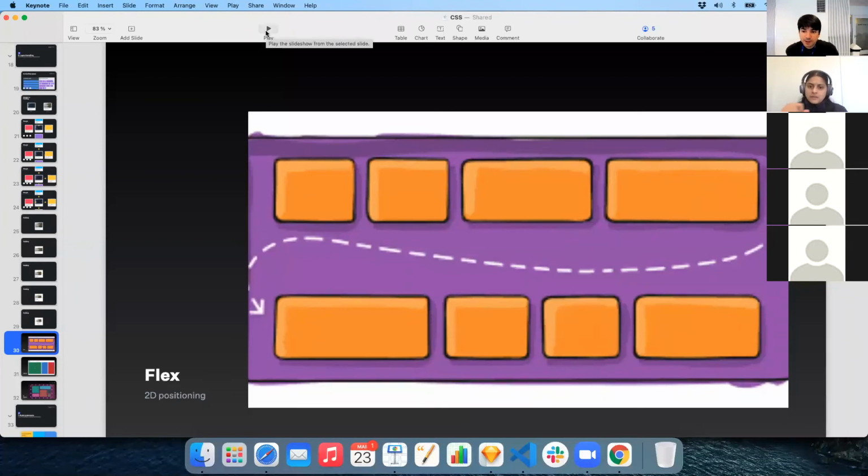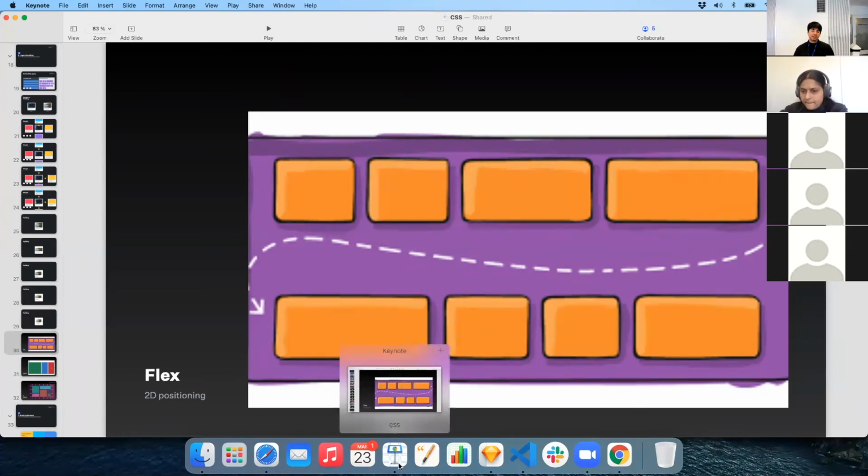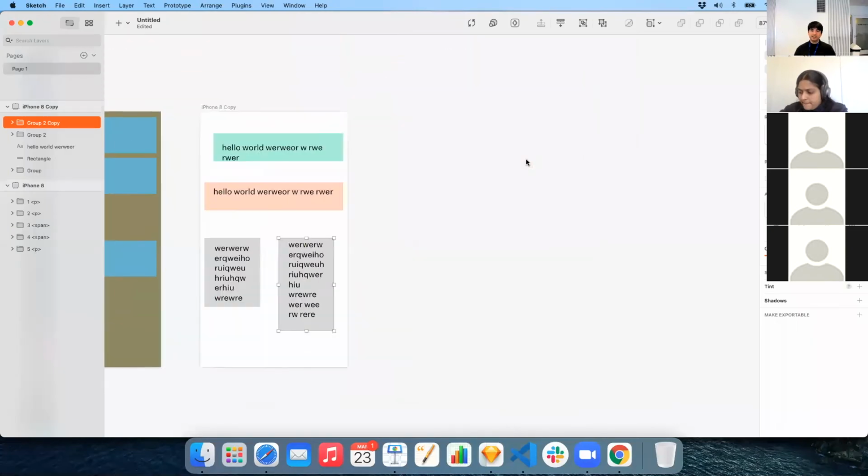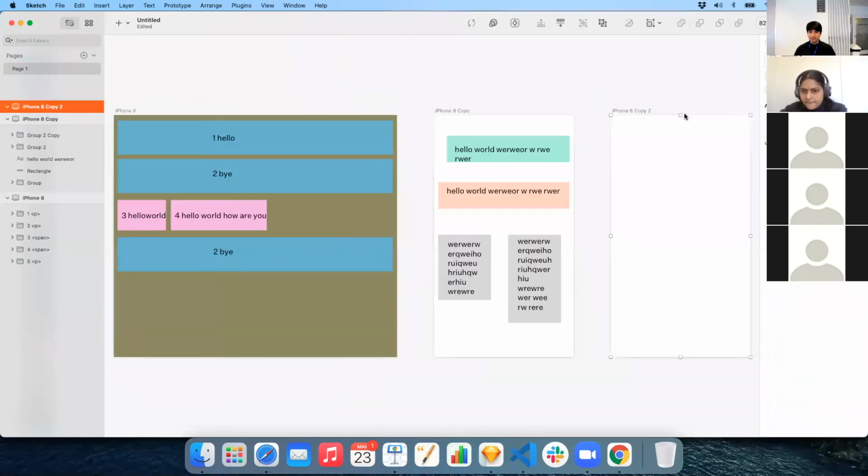So now the next topic is flex. This is a little bit more complex, and for learning flex, in the recommended content there is one mini game called CSS Flex Froggy that will teach you all about CSS. But let me use the graphic design example to visualize what the Flexbox does.